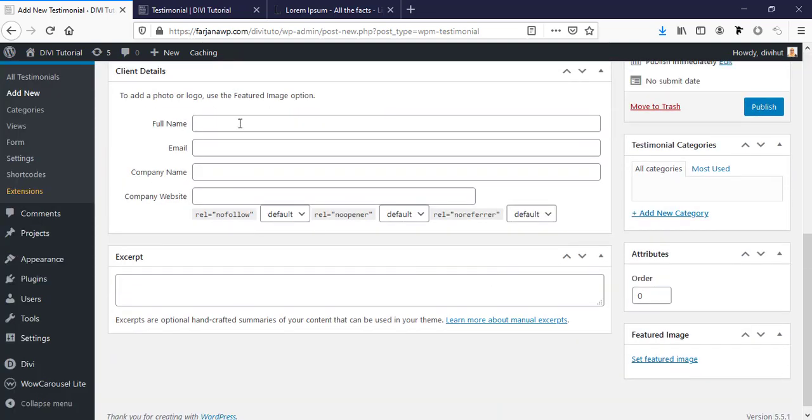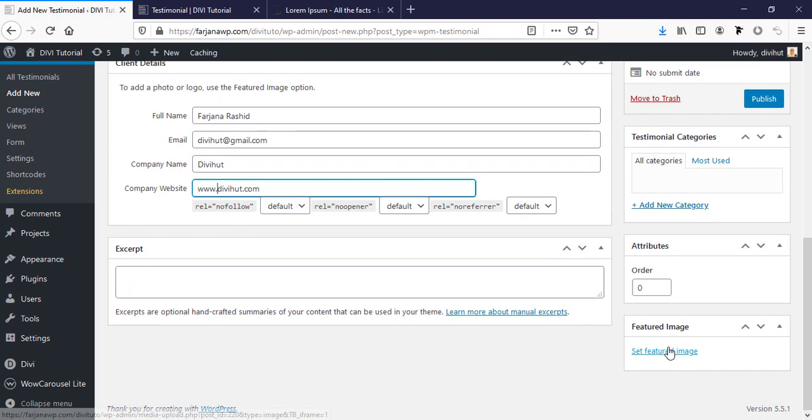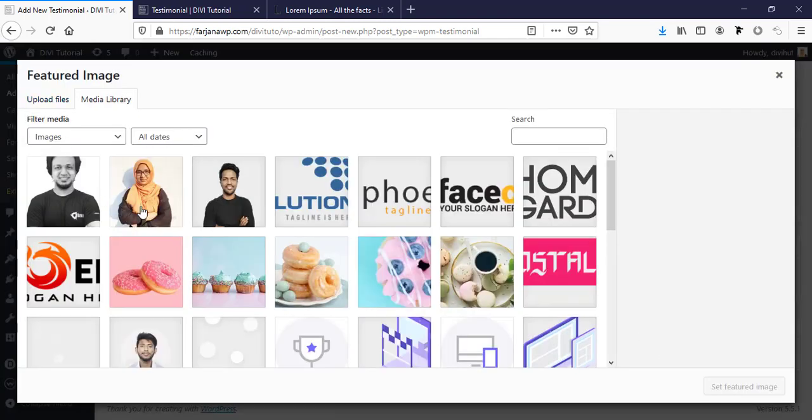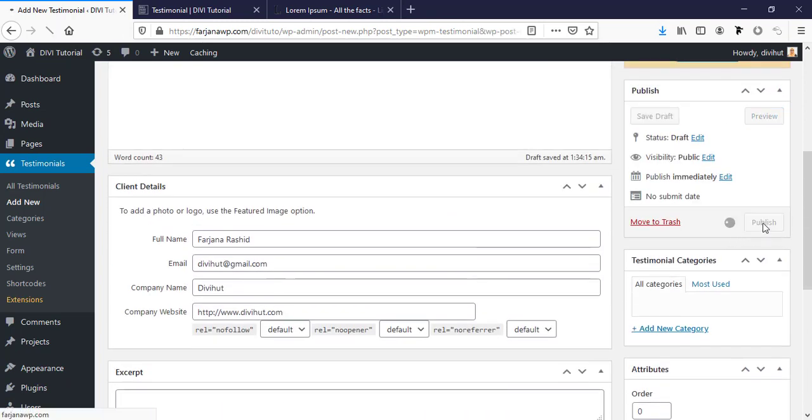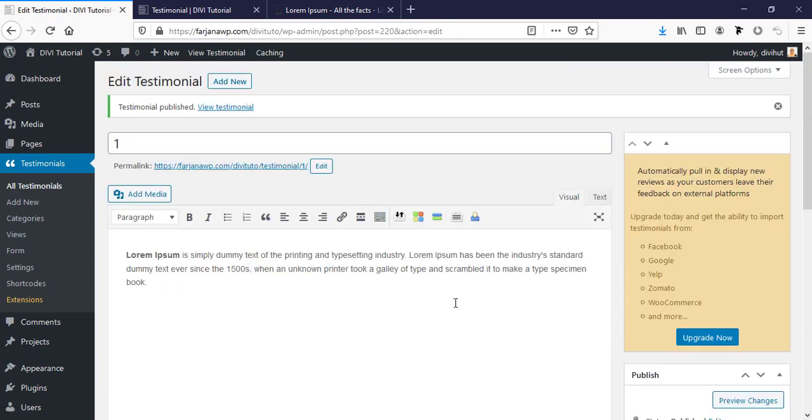Then here is full name. For example, I'm typing my name, Farjana Roshid, and email divihat@gmail.com, and company name, company website, and here we need to upload the featured image. So here I'm just going to upload my image and publish it. Okay, so in similar way I'm just going to add some more testimonials.